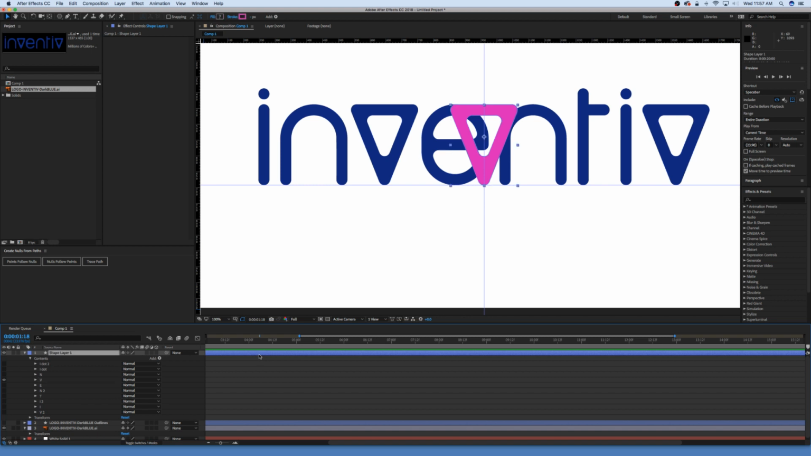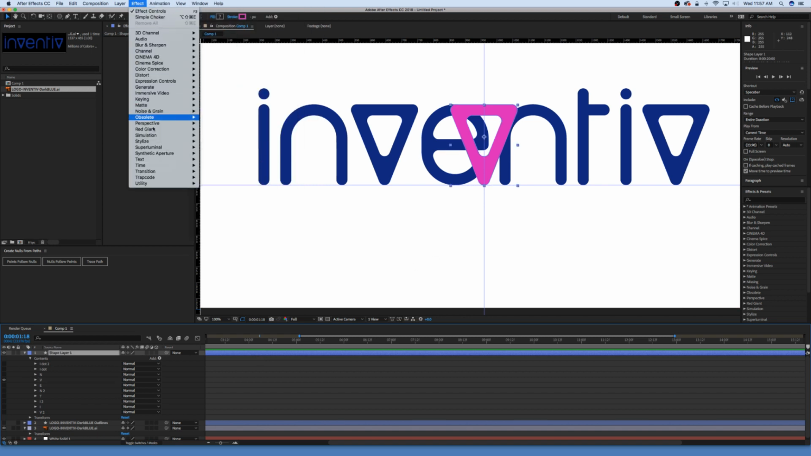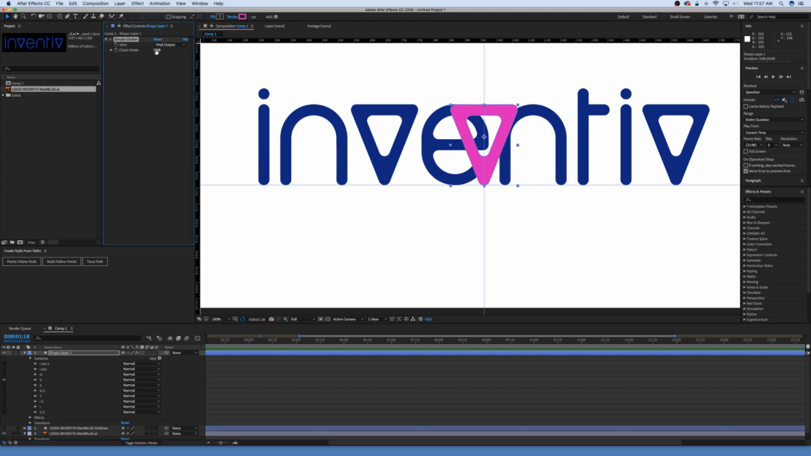So if the V's on first, let's try that simple choker again. That kind of looks cool. Kind of blobby. Maybe I can do something like this.